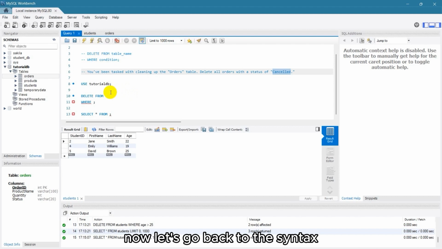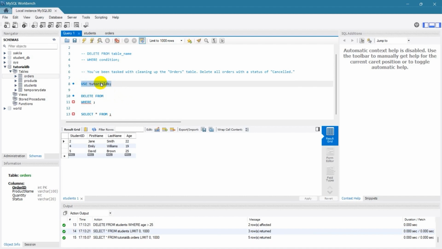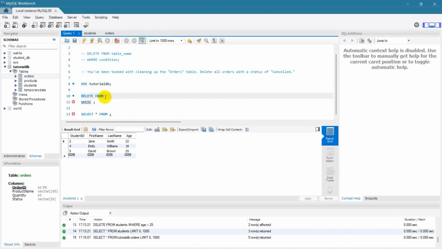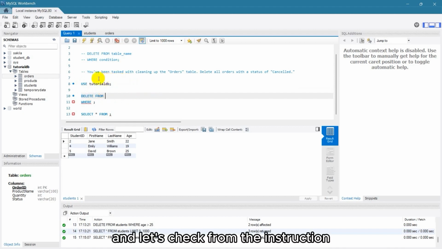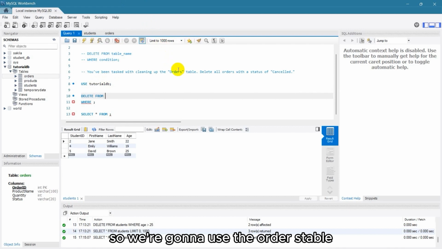Now, let's go back to the syntax. So we have USE tutorial_db as always, because we need to indicate which database we are going to use. And then we're going to delete something. So DELETE FROM, and let's check from the exercise which table we're going to use. So we're going to use the orders table. So that's the name of the table. DELETE FROM the table orders. WHERE, then provide the condition.